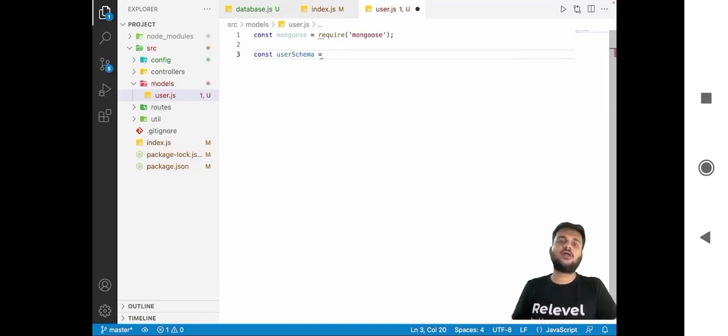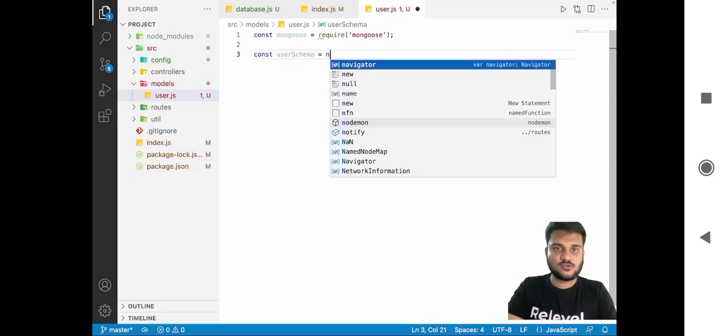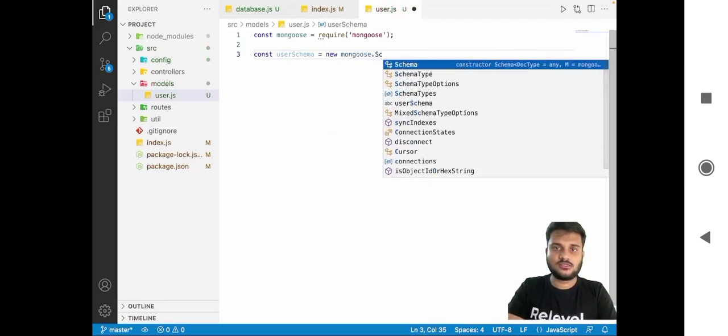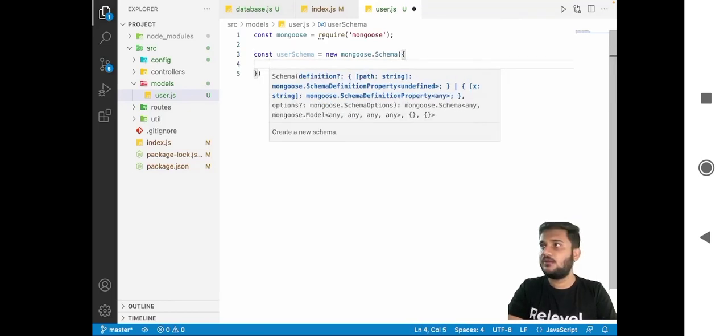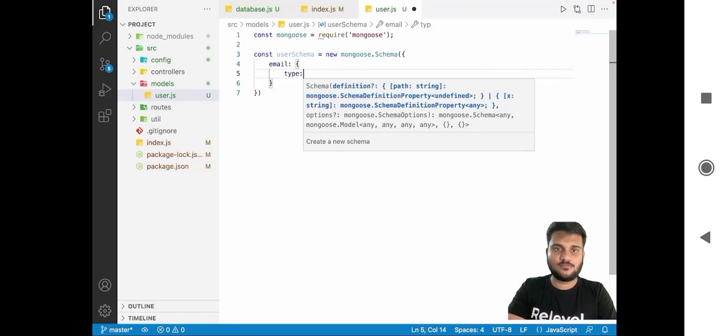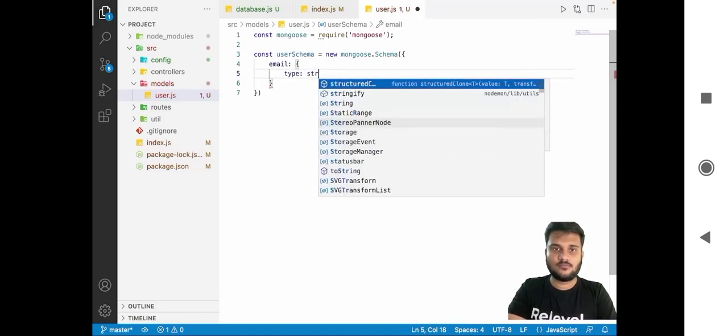Now all those people who don't know, in MongoDB also you can set up a schema kind of a thing. So this is going to be an explanation for that. Mongoose.Schema, right? And we'll say, let's say email, which is going to be of type string.